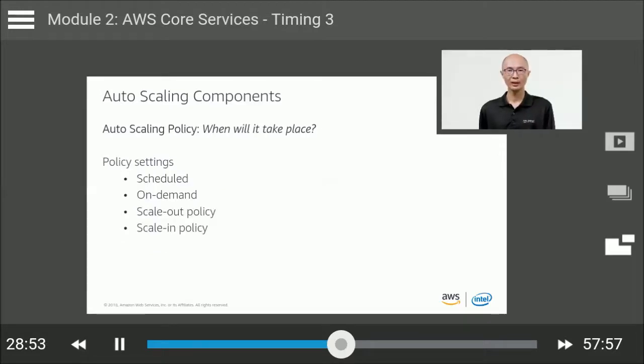Lastly, what is an auto-scaling policy? This is about specifying when to launch or terminate EC2 instances. You can schedule auto-scaling every Thursday at 3 p.m., for example, or create conditions, if met, to trigger adding or removing instances.